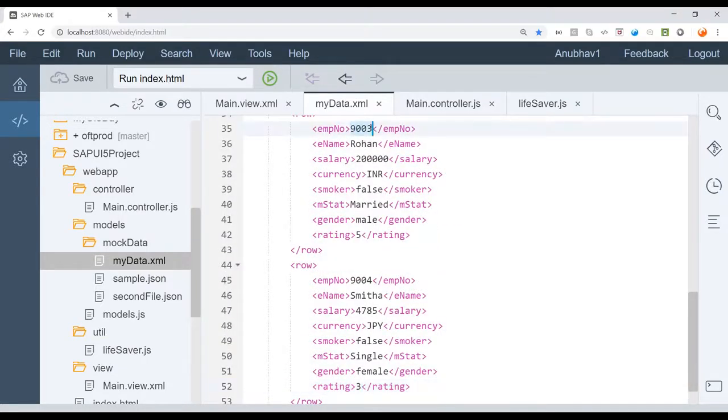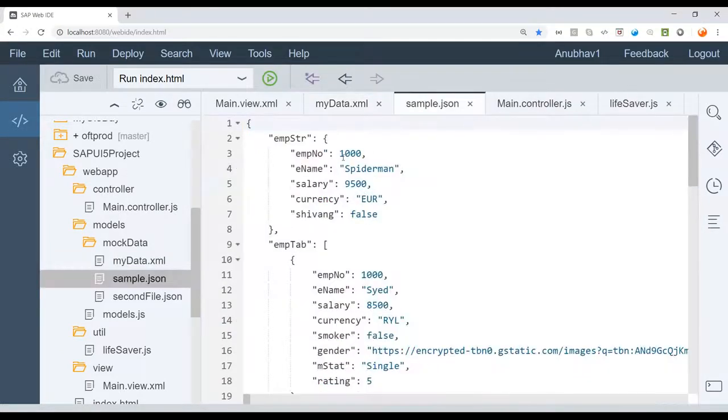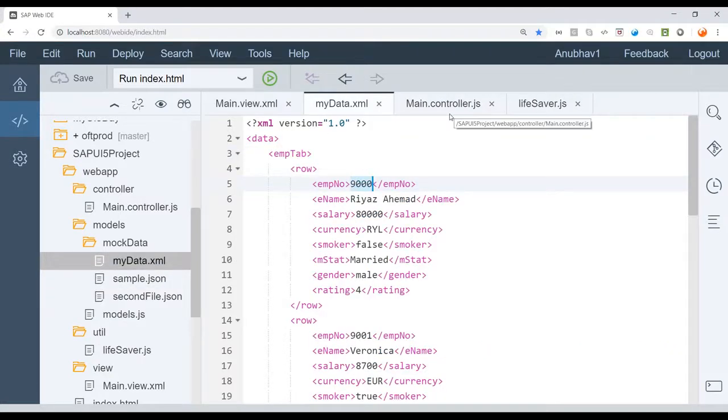You can observe the records are 9,000 something for employee name number, and in JSON everywhere it was like 1,000 something, right? So here it's 9,000, there it was 1,000 something. So that is one differentiating factor I gave it for the test data for us. All right, so that's about our data XML, and now it's time to create the XML model.